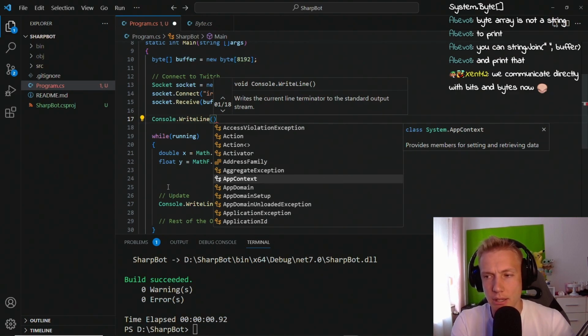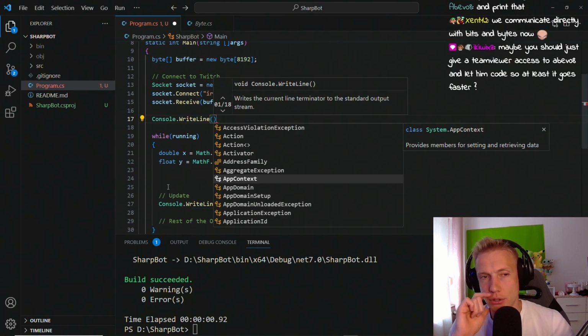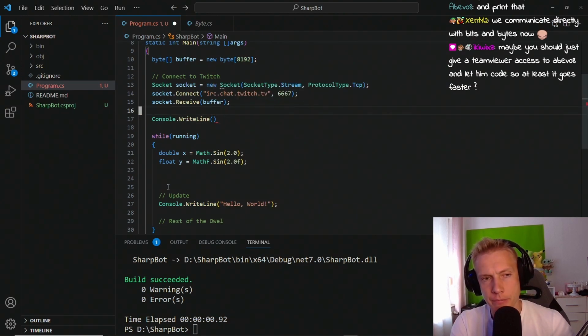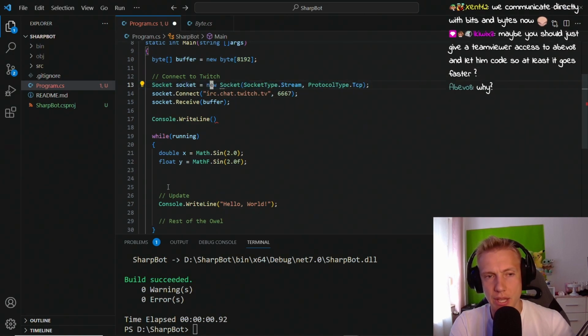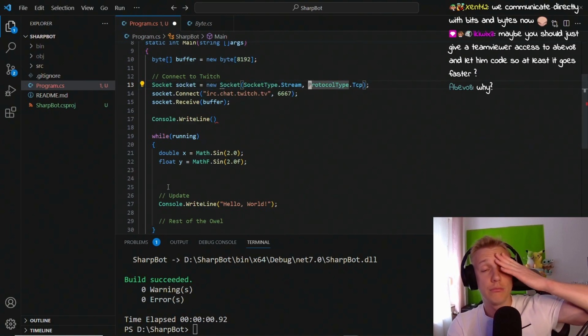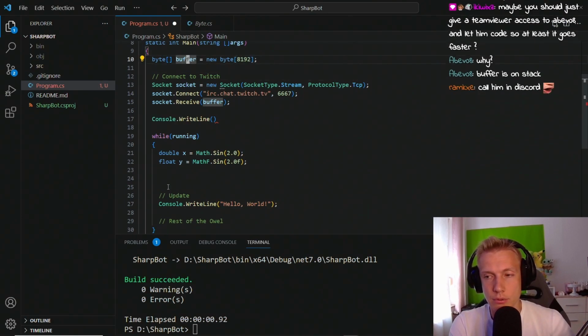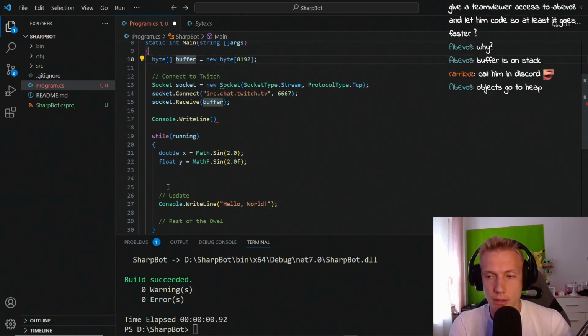We communicate directly with bits and bytes now. I don't even have control over what goes on the heap and the stack. I just noticed. This is on the heap, right? And this is on the heap. I can't even make a stack allocated socket. Why? Because I have to do new Socket. And I have to do new byte. The buffer is on the stack? Really? Objects go to heap?